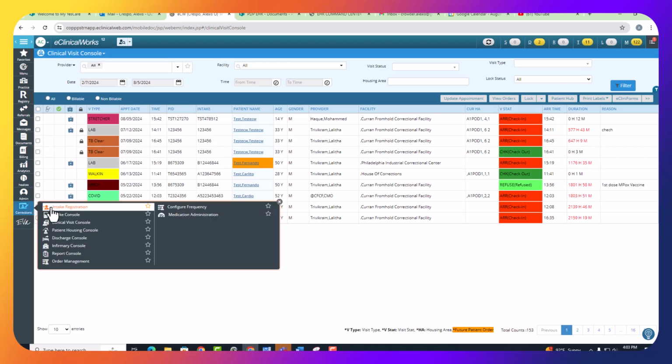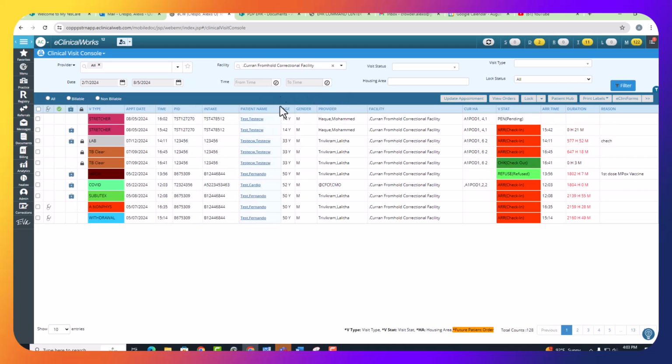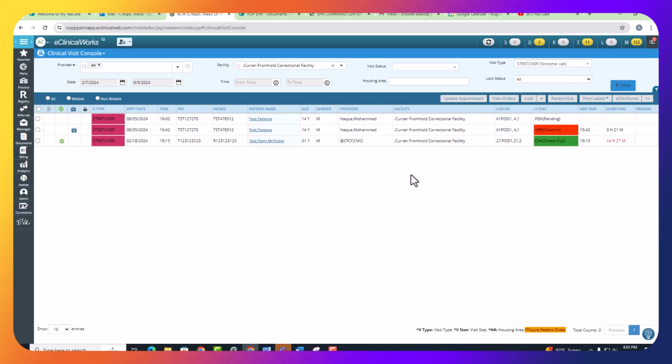You want to navigate from the corrections van to the clinical visit console, and then you can filter down your console if you need to. So we don't want to see all of the appointments. I'm going to select CFCF so that I can only see the CFCF appointments. I can change my visit type to stretcher so that I'm only viewing the stretcher calls. And then hit filter, and you'll only see the stretcher appointments for CFCF.